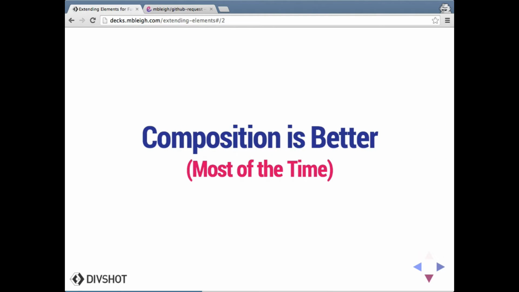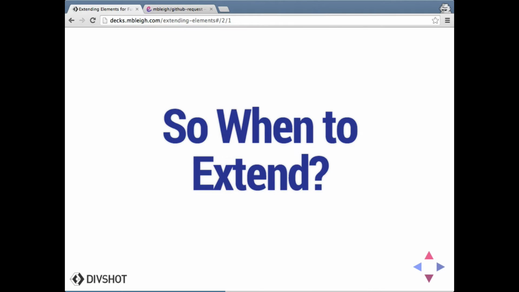But the reality is, this is a talk about extending elements, but for the most part, when you're building with web components, composition is going to be better than inheritance. Most of the time, you're not going to want to extend elements. Instead, you're going to want to create a new element that uses other custom elements inside of it to achieve your goals. But there are some times when you do want to extend elements, and that's what I want to talk about today.